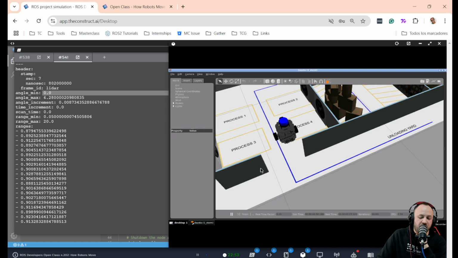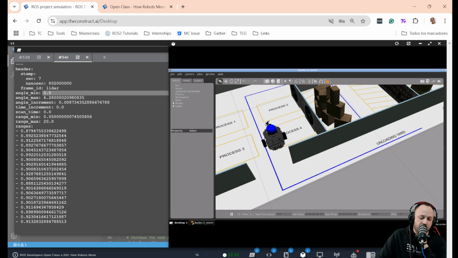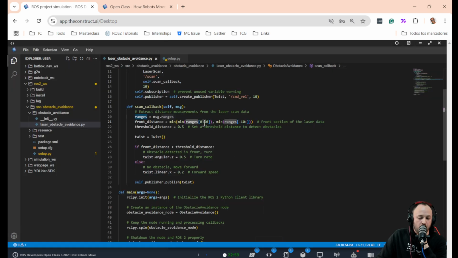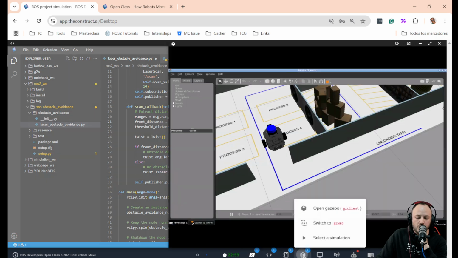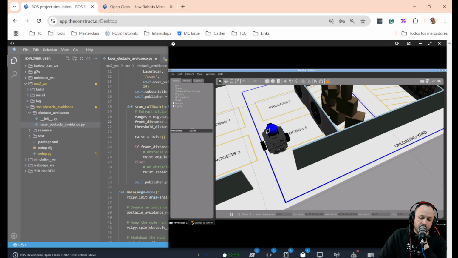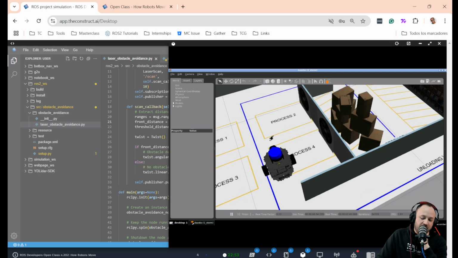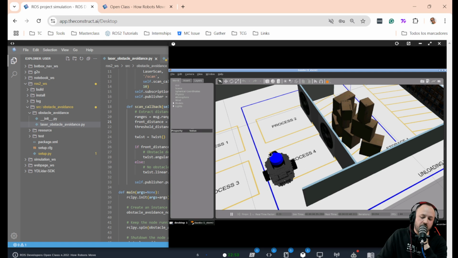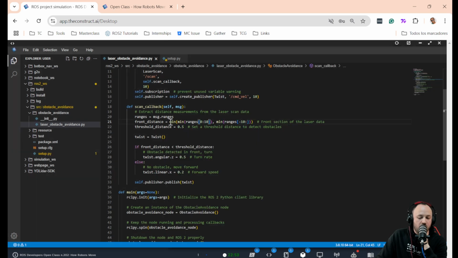Then, for this specific case, we know that the 0 is here. Then the front of the laser is going to be from the reading 0 to 10 and from 0 to minus 10. So considering that 0 is exactly the front, we are getting 10 readings to the left and 10 readings to the right. And we are considering all this area as the front area of the robot.